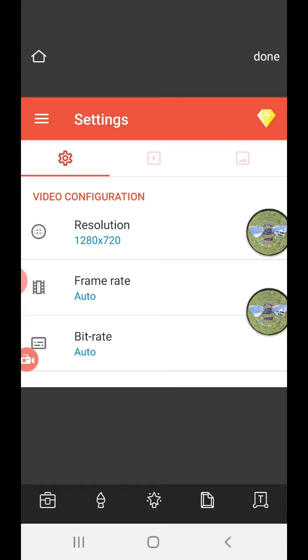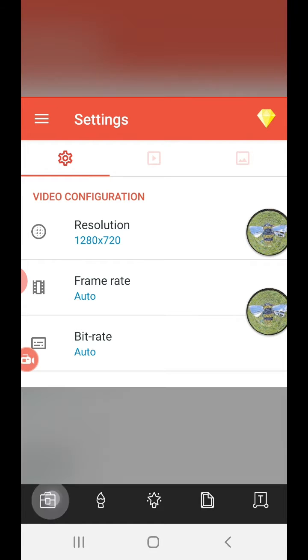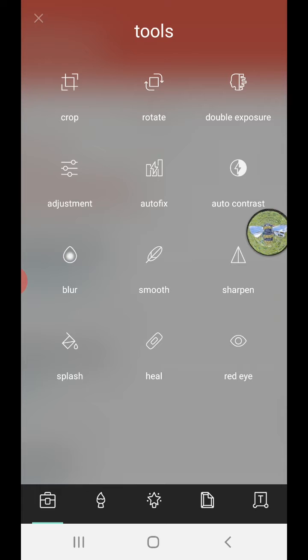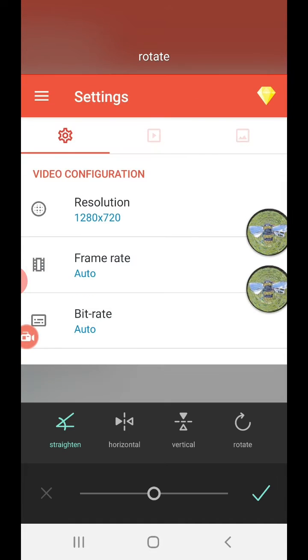Bottom left, there's something that looks like a briefcase. It may be slightly different on iPad. Tap on that, and that goes to the different tools you can use to modify an image. Now, although it sounds weird, I want to go to rotate. You need to look for rotate. Here it is in the top row, in the middle, next to double exposure. So I'm going to tap on that.